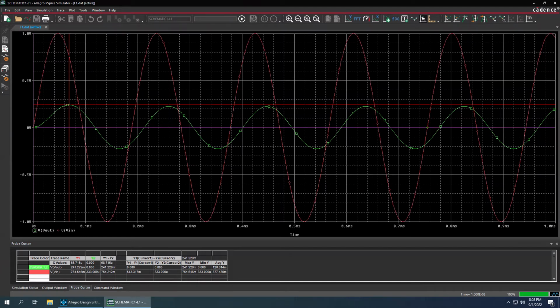The V out parts. 25. Oh, hold on a second. Jonathan, can you go back to your schematic?